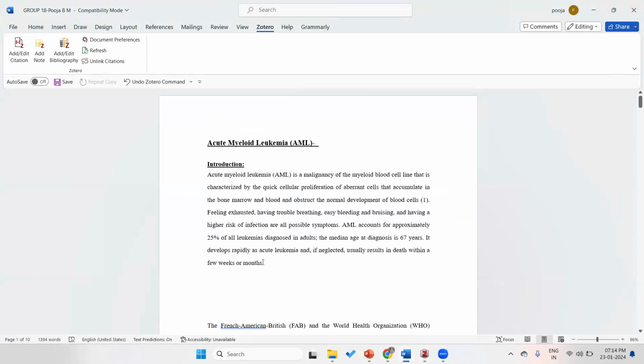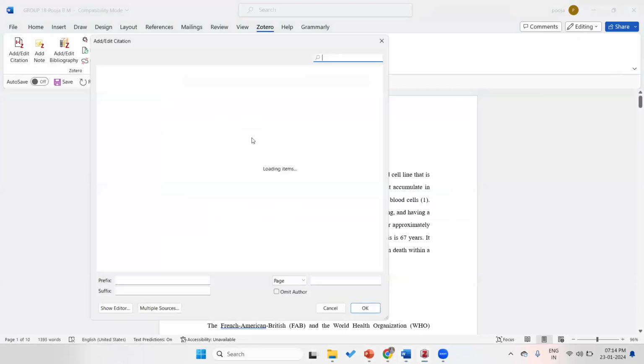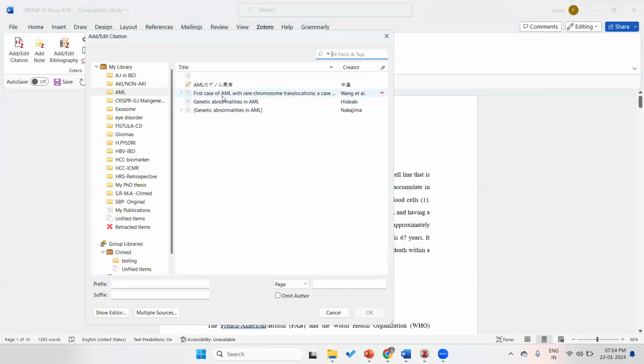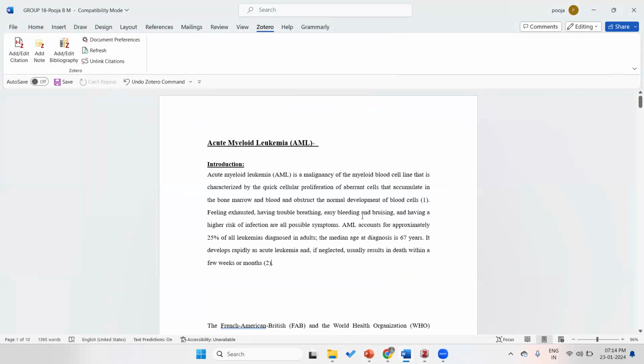The next sentence, add citation, Vancouver, correct? Understood? You have to cite the article in Word.